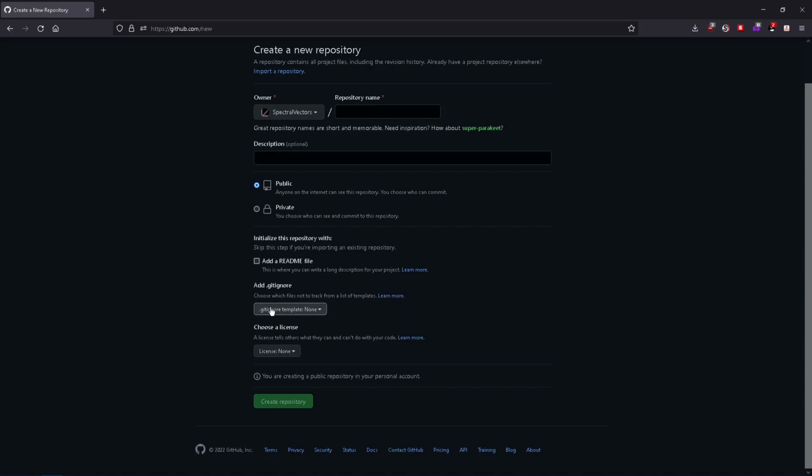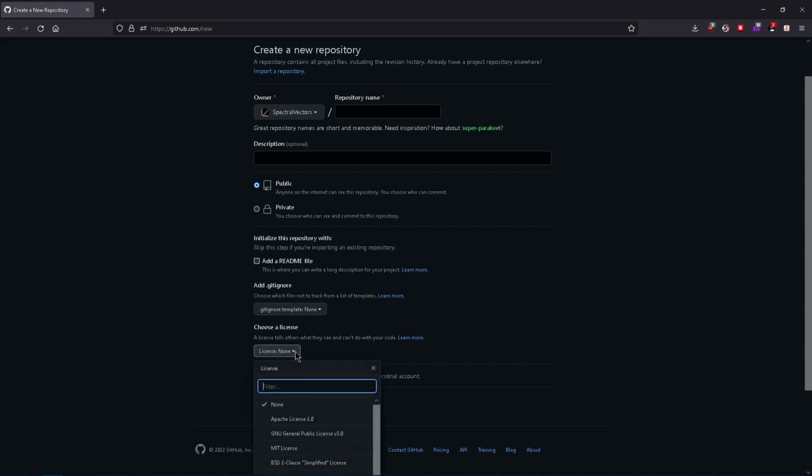Git ignore is probably something you don't need to worry about for right now. Licenses, again, you don't really need to worry about it. Blender is licensed under the GPL3 license. Everything that I have uploaded to GitHub is licensed, I believe, under GPL or MIT or Apache, possibly. But basically, these are just really open licenses.